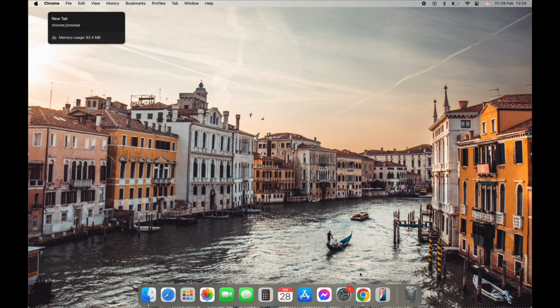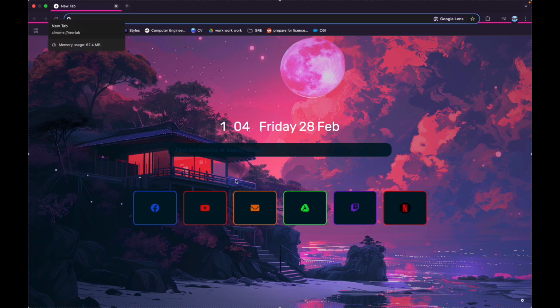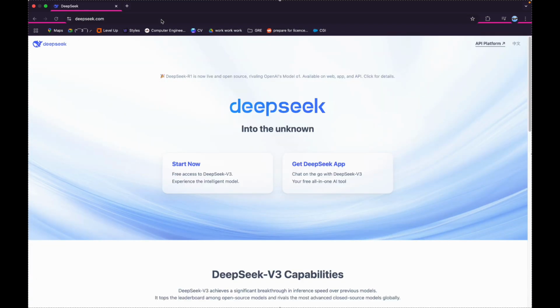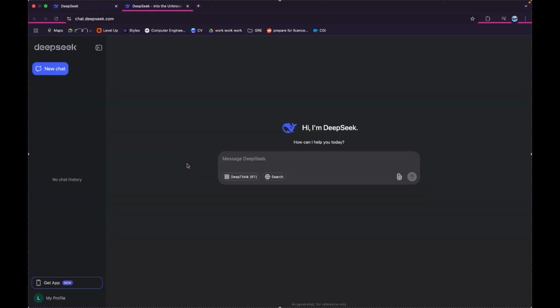First step is to open any browser. Here I am using Google Chrome. After that you can see this search bar on the top and here you can type DeepSeek. After that it will lead you to this home page and here to log into your account click on this start now.